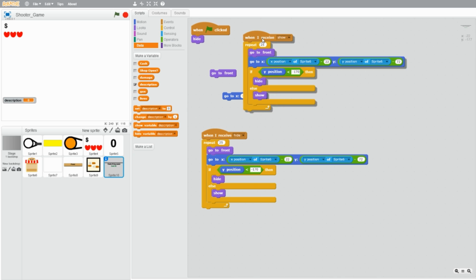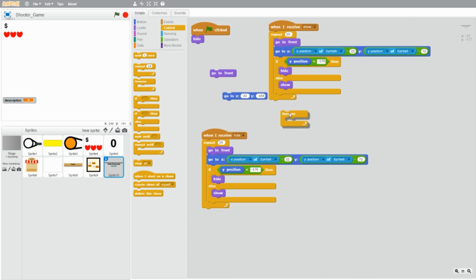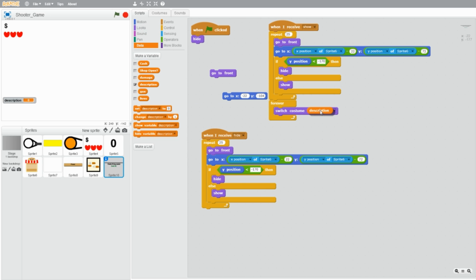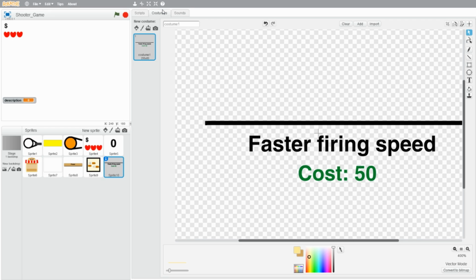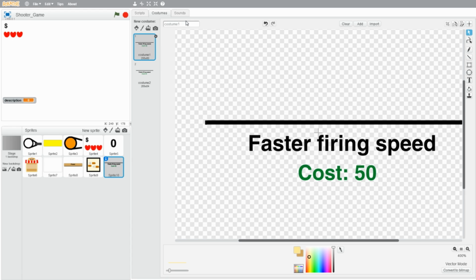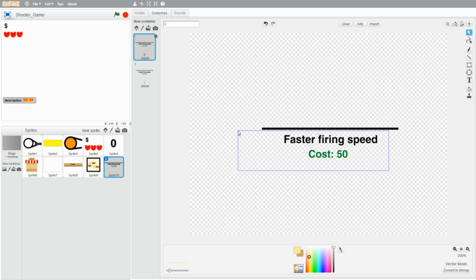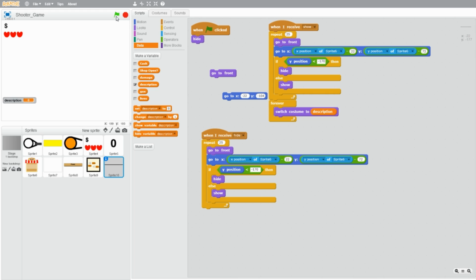And then let's grab a forever loop and then put it after the repeat 25 in the show. And let's switch costume to description. So let's go to its costume and then copy this current costume. And then let's name the first one 0 and the second one 1. And I am going to delete the text from the costume named 0. So yeah. Now I'm going to go back and let's try.